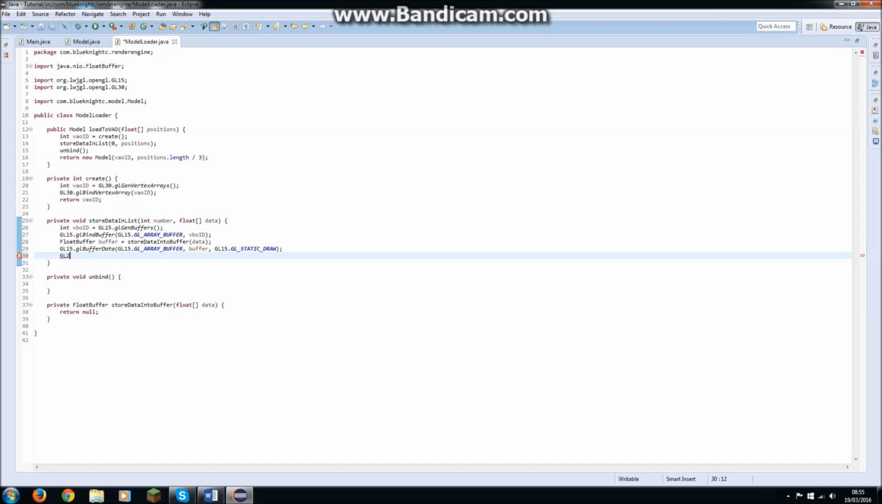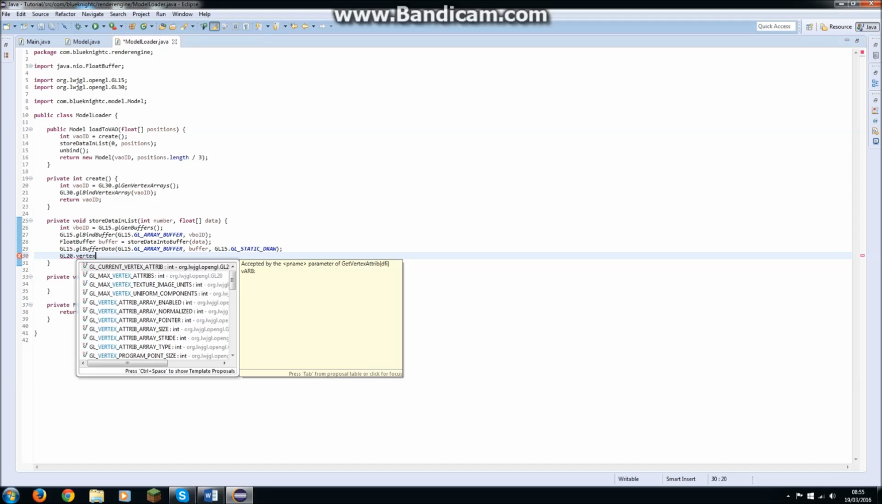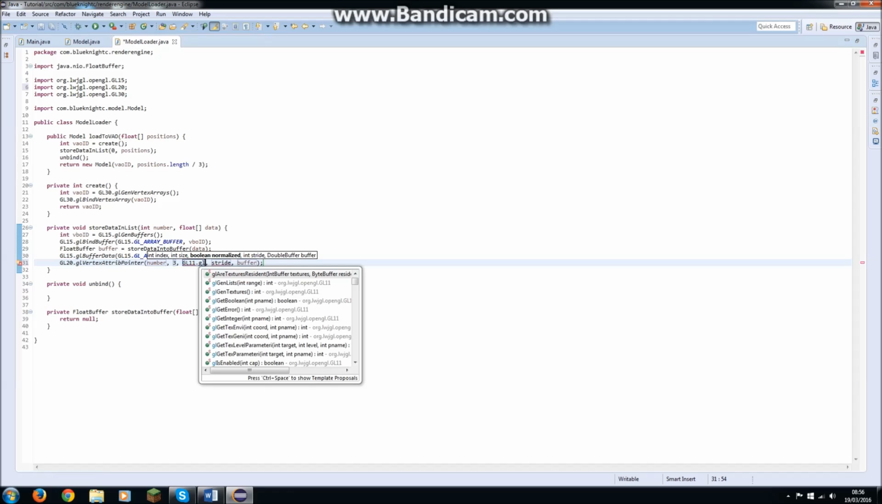And now we're going to use gl20. We're using gl20 because it has a vertex attribute pointer, which gl15 doesn't have. I've seen people get confused here before, so I just wanted to clear that up in my video. Here we go. So we want the index to be number, size 3, normalized, gl11 dot. So many GLs.